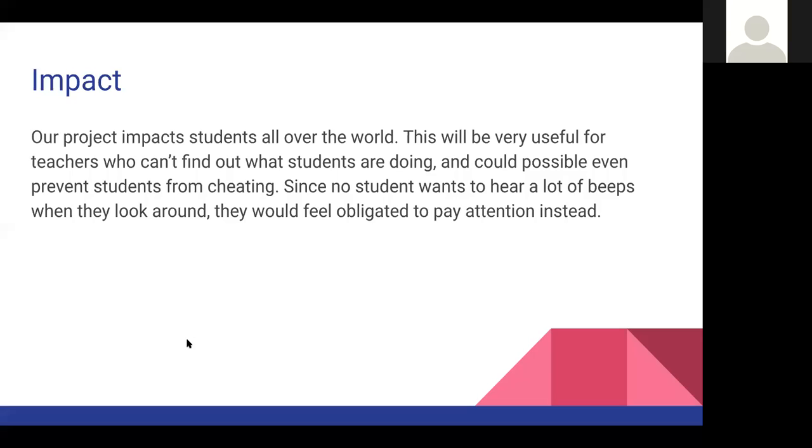This impacts students all over the world. This will be very useful for teachers who can't find out what students are doing and could possibly even prevent students from cheating. Since no student wants to hear a lot of beeps when they look around, I would feel obligated to pay attention instead.